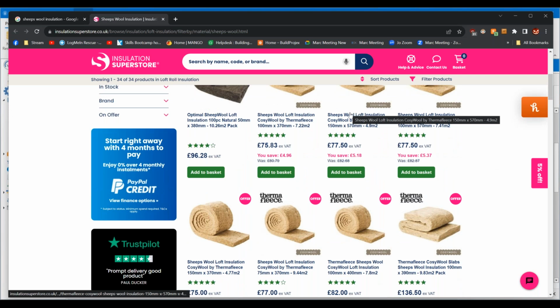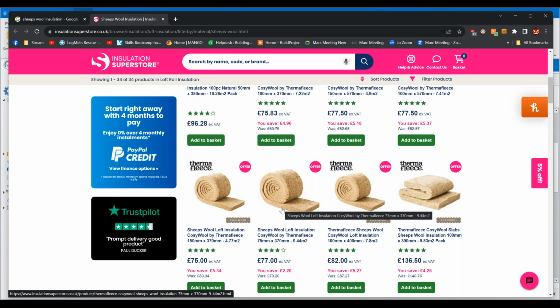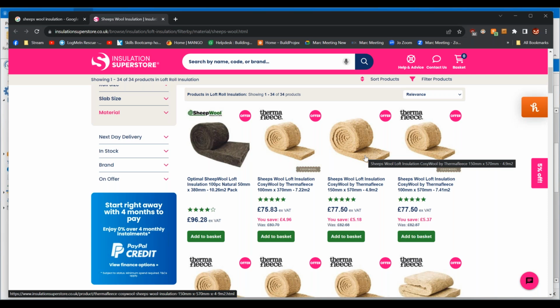Got 150 mil there, 150 mil down here. That's a bit narrower. 370 mil. Oof. Let's go with this first one. It's 150 mil by 570, 4.9 meter square coverage. I'll click on that one.